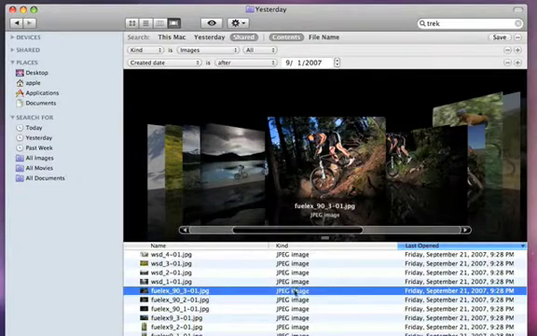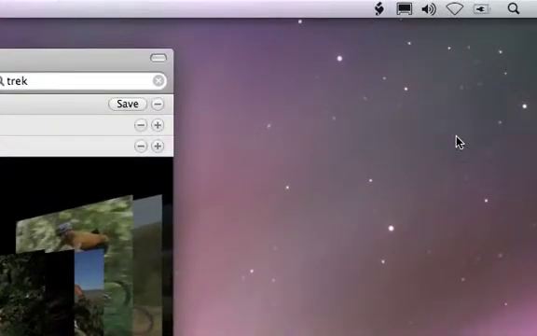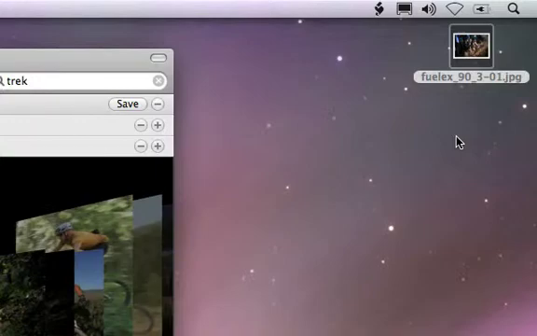So I can just go ahead and drag and drop that onto my desktop. So it's now in my local system. And now I can incorporate that into my new project.